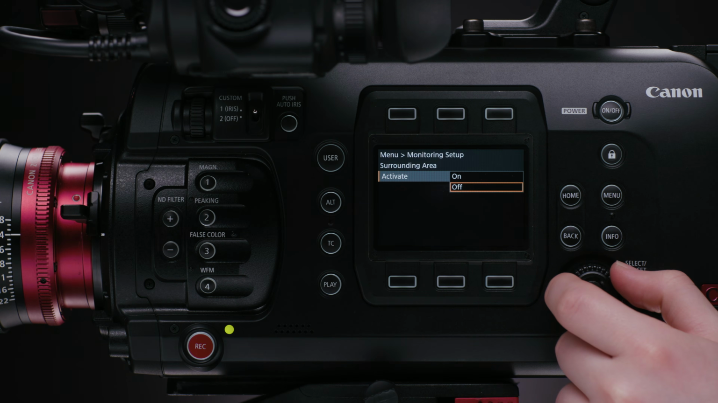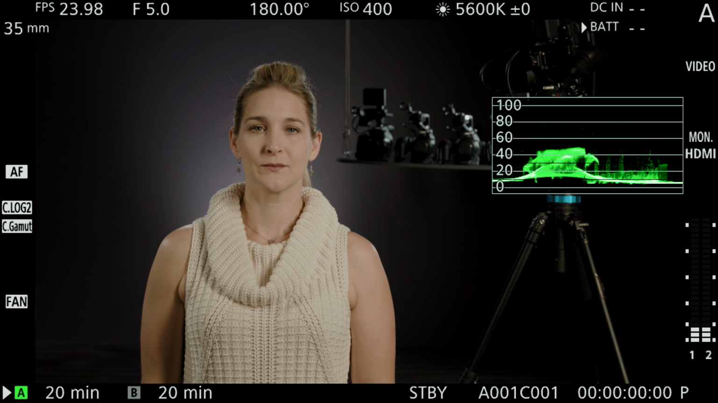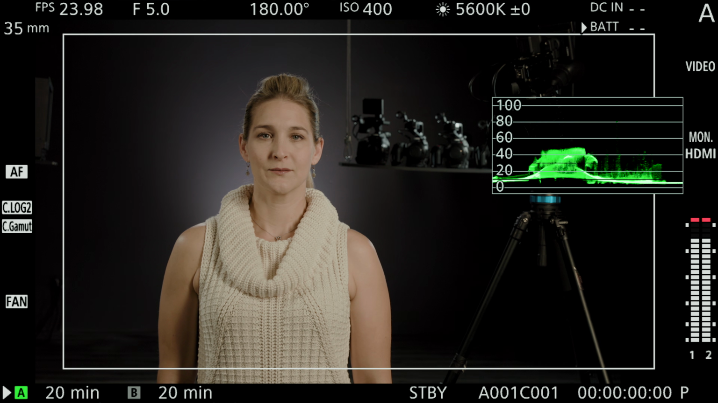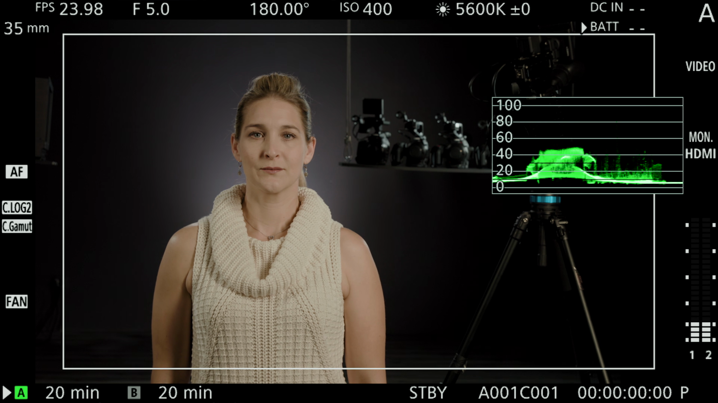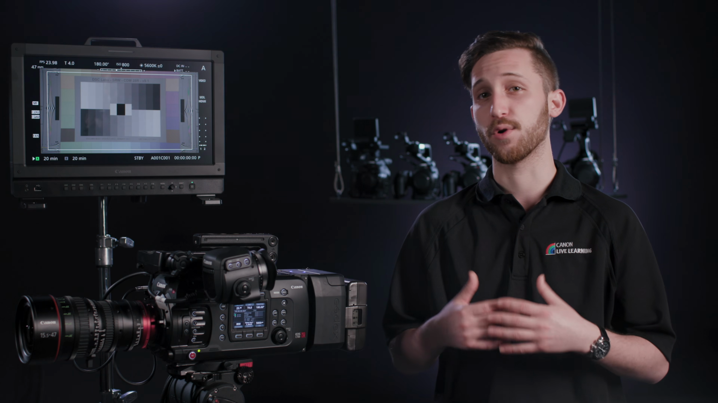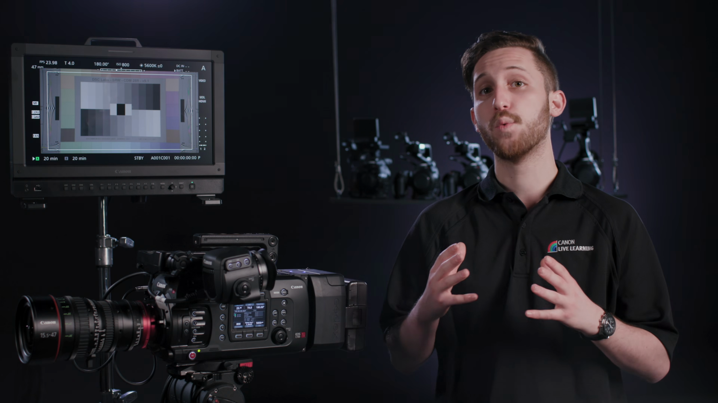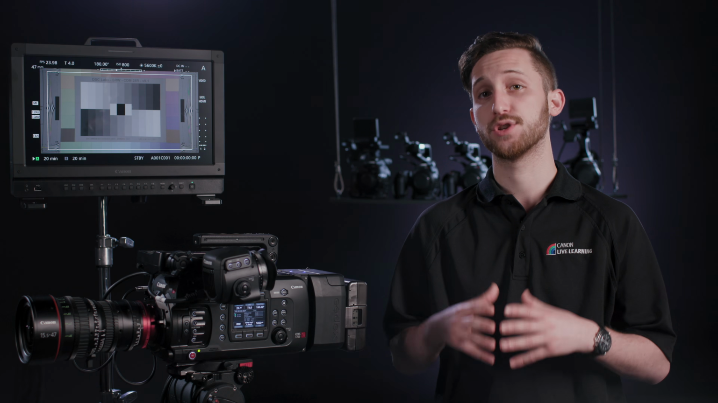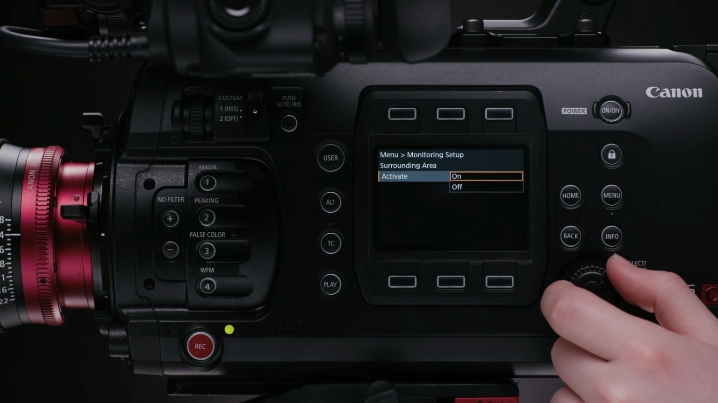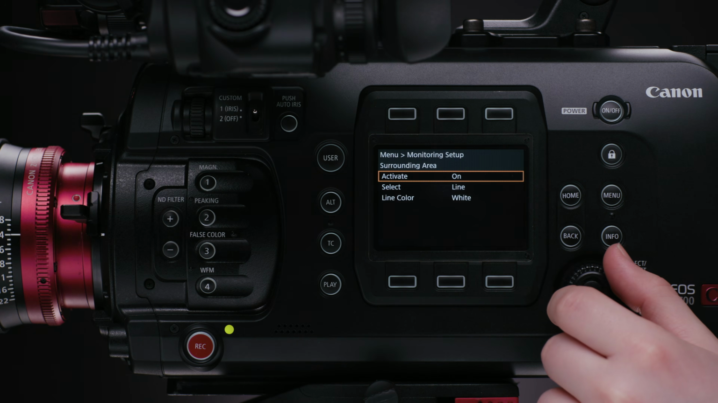What Surrounding Area does is show you a slightly wider field of view than what you are actually capturing when shooting in 4K or 2K. This allows you to, for example, watch for a boom microphone dipping into the shot and warn them before they actually get into the recorded area. I suggest having this on, so I'll set it to active.